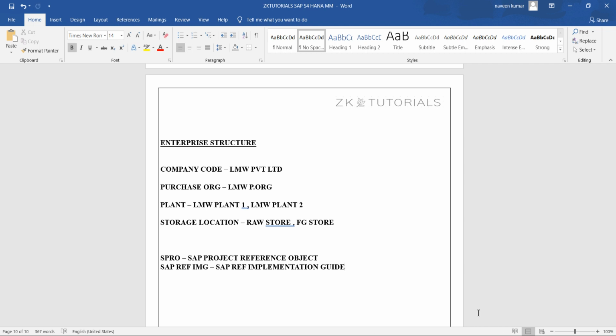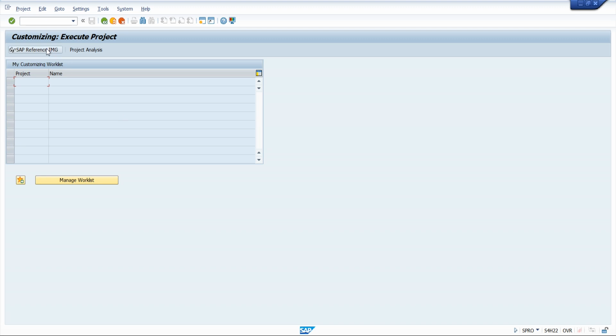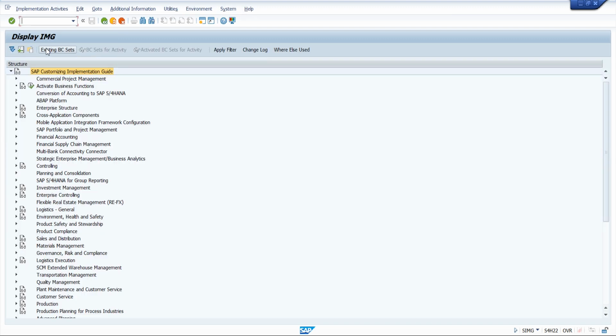Okay, just for your understanding. So this has an abbreviation, you should know that. Okay, right. Now we can click on this particular Reference IMG. It will directly take me to the configuration page. This is the backend configuration page. We are in the backend now.